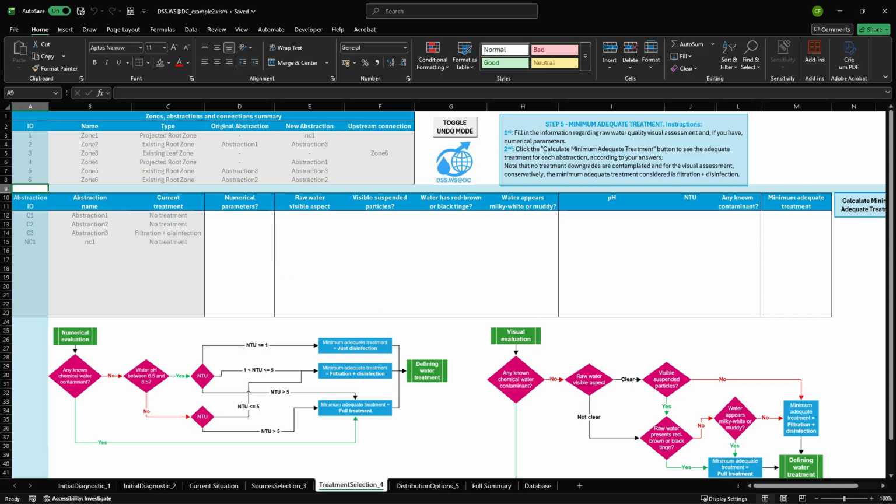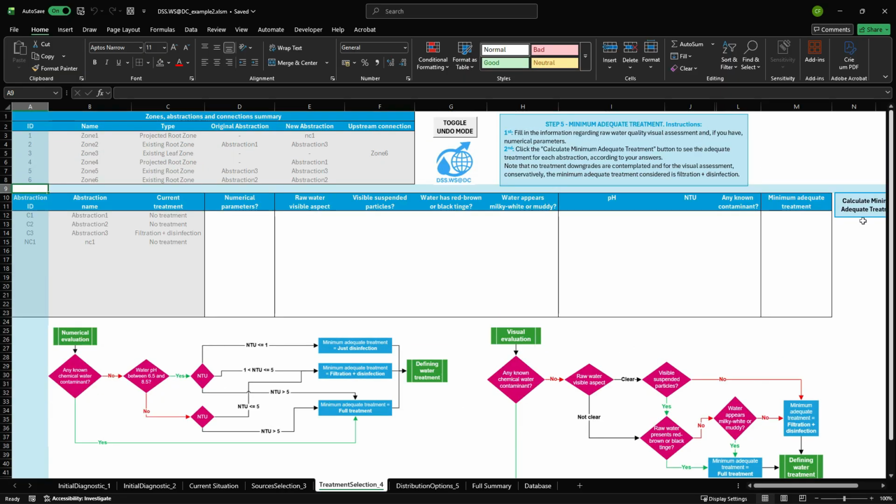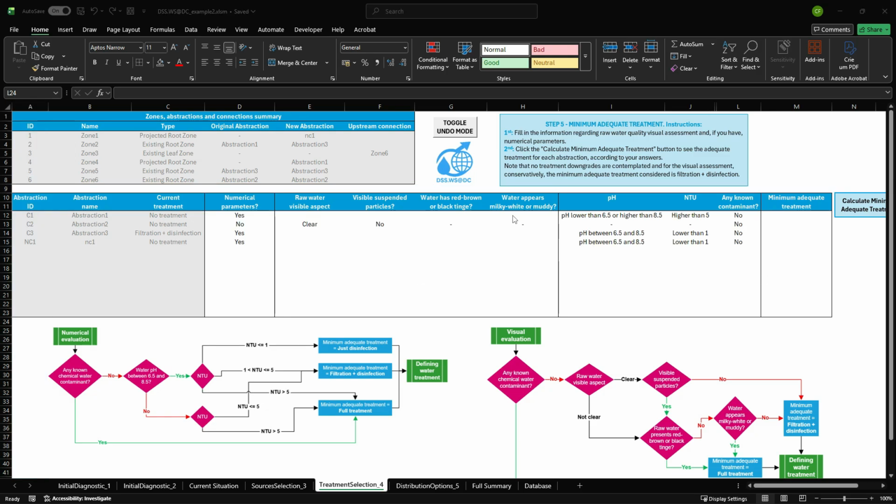So on this sheet, again, you have instructions. You have here flow diagrams that specify how the evaluation is performed. So I will not be getting into that detail. I will just fill in the data and I will be back with results. Okay, so I have already filled in the data.